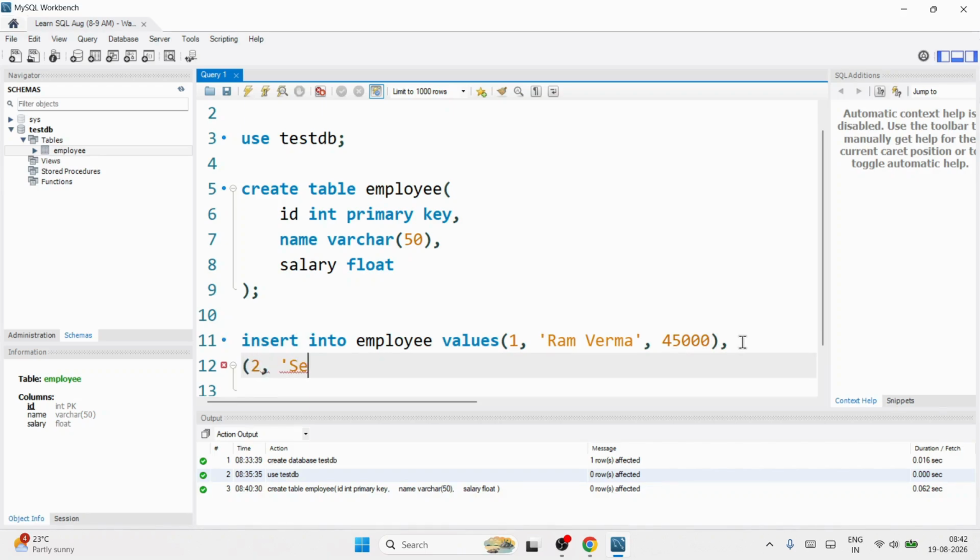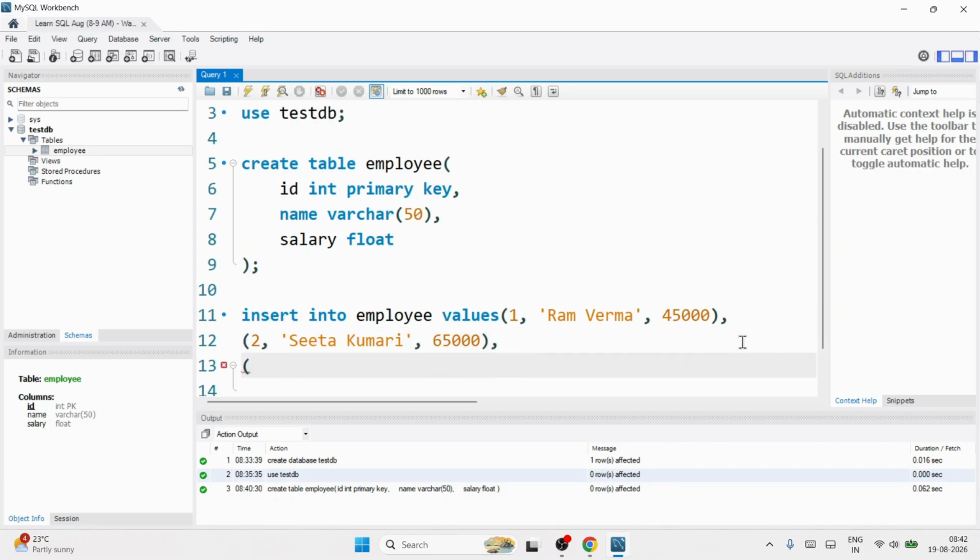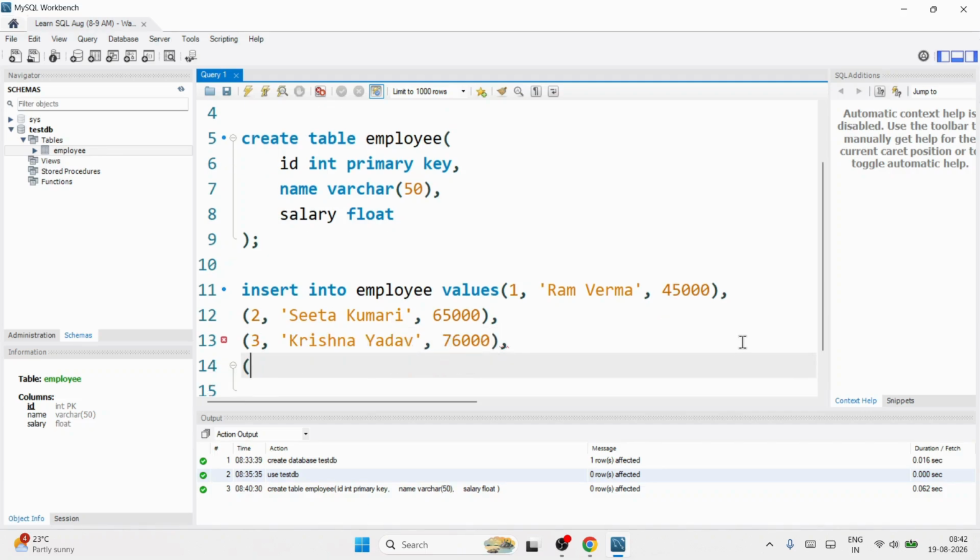Two, Sita Kumari, 6500. Three, and so on, as many records as you want. This is one record, and in one record there are three values. So these three values are related to each other.